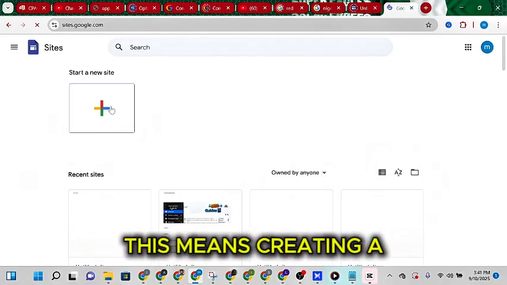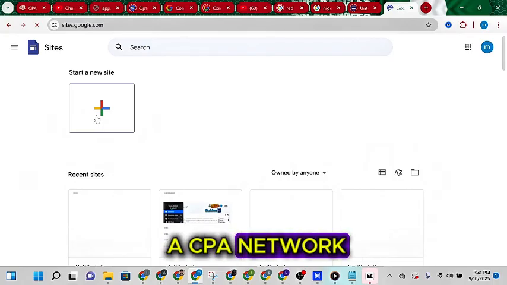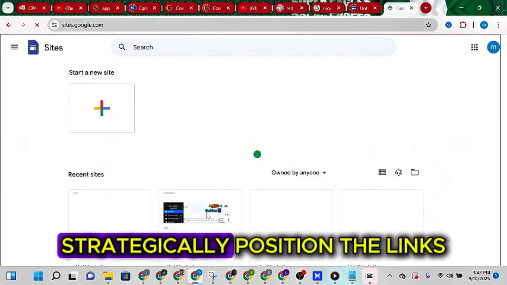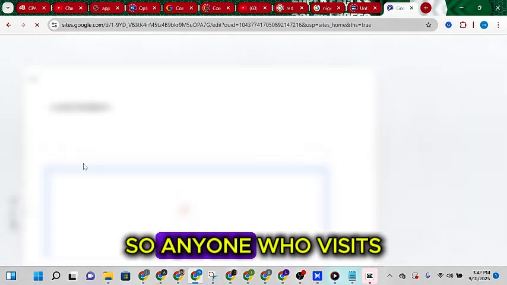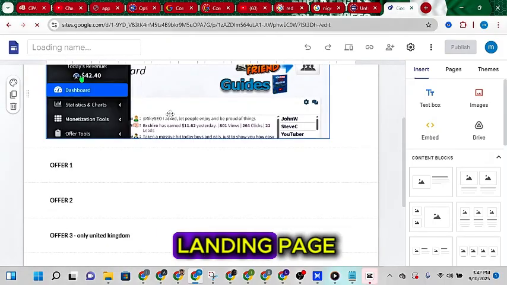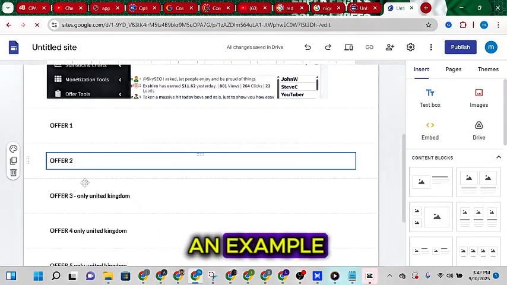This means creating a landing page, picking an offer from a CPA network, and then placing those offers on your landing page. Strategically position the links so anyone who visits can click them. If you are using the CPA self-converter tool, you also need a landing page, but you don't need to make it fancy. Let me show you an example.